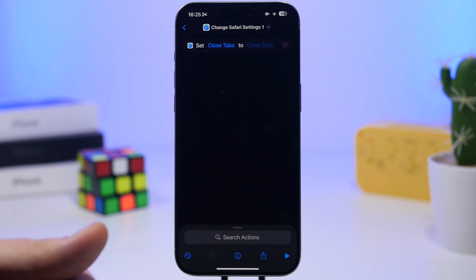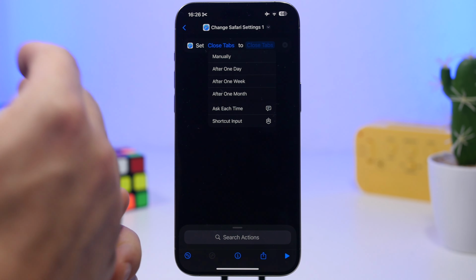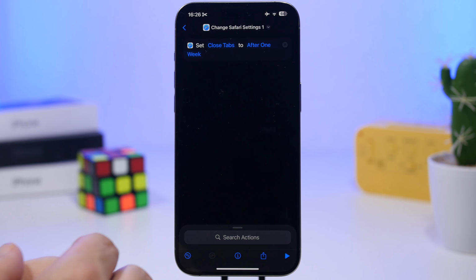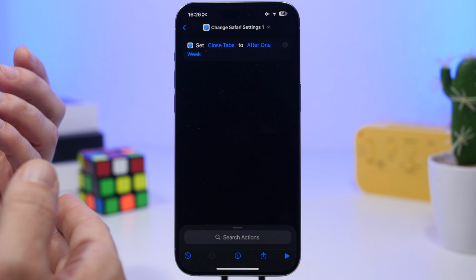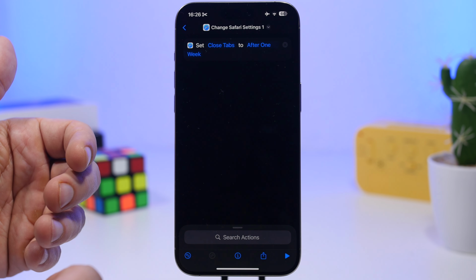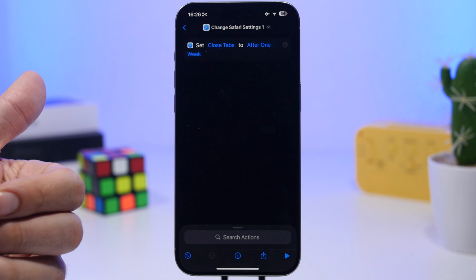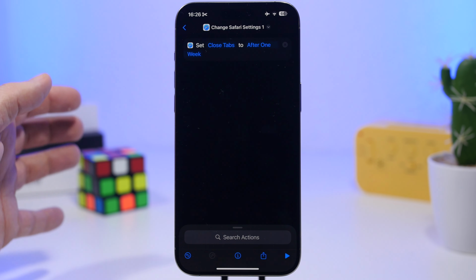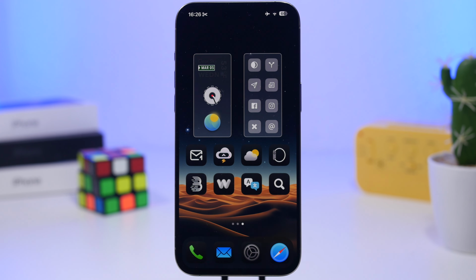So if I just go to close tab right here, tap right there, I can change the setting of Safari for closing tabs. So I have it set on manually. I can just go ahead and maybe set it to 1 week. This way I create this shortcut that will change the setting for me every time I run it. That's actually really awesome, and that's what the new Siri is actually supposed to do. Basically be able to make actions within apps, and third-party apps as well. So we will have to wait for that and see how it will be implemented, but it looks really interesting.